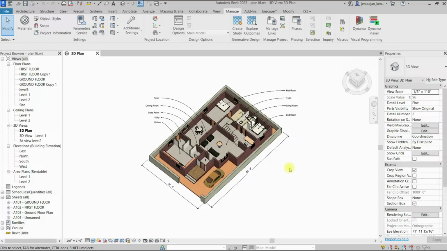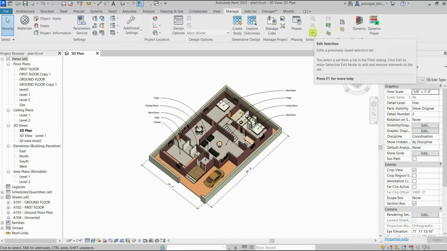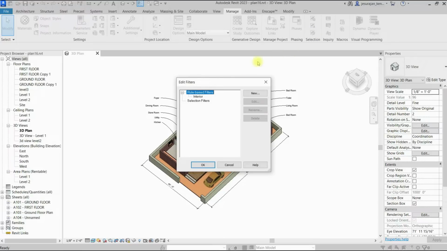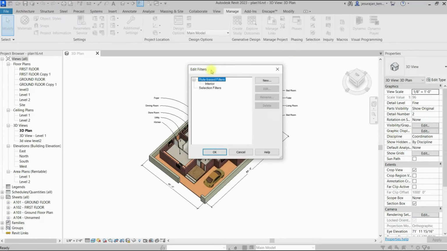If you want to see those selection tools, go to Manage tab. Here in the selection group you can see three tools. For now only one tool is active, it is edit selection. If you press here you can see the edit filter dialog box. In the edit filter dialog box we have two options. One is rule based filter and another one is selection based filter.